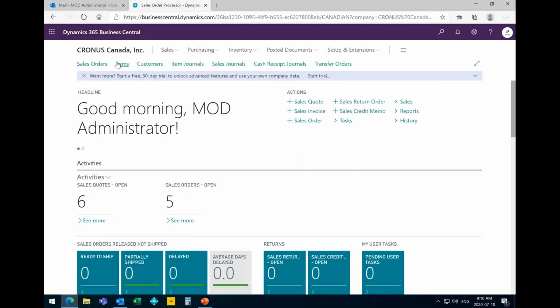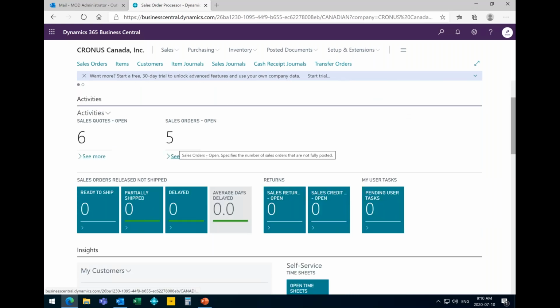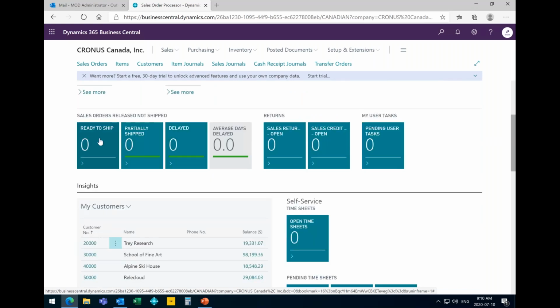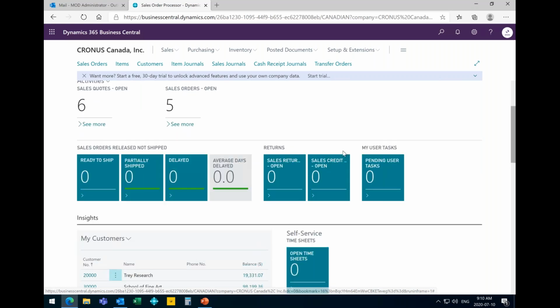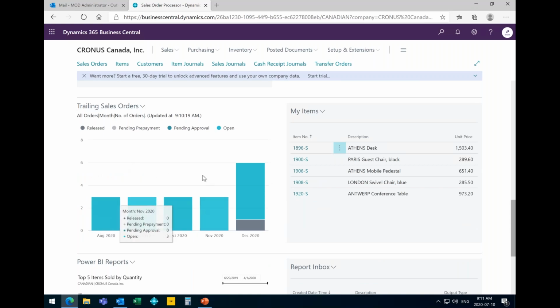So let's go back to Business Central. Now we can see that my role has changed to the order processor. As an order processor, I'm not so much interested in sales pipelines and opportunities anymore. I'm more interested in my day-to-day business, like what is shipped, what are my returns, what are my customers. So a different set of information that I may be interested in.